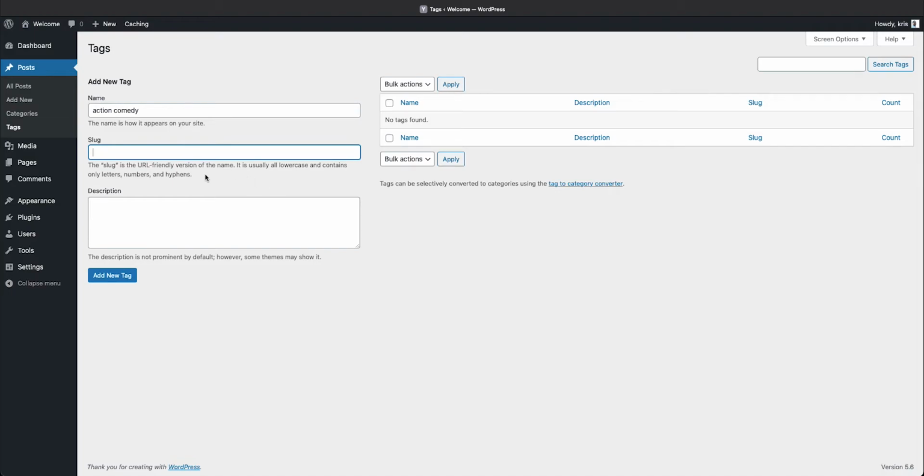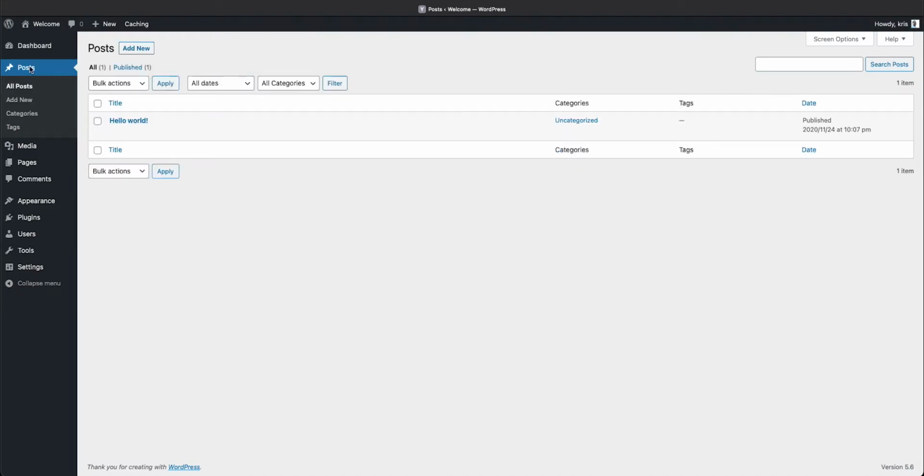Only letters, numbers, and hyphens. So you could do like action comedy would be your slug. The slug is what would show up like at the end of your categories page. And then you would select add new tag. All right, and that should pretty much sum up our post tab up here.